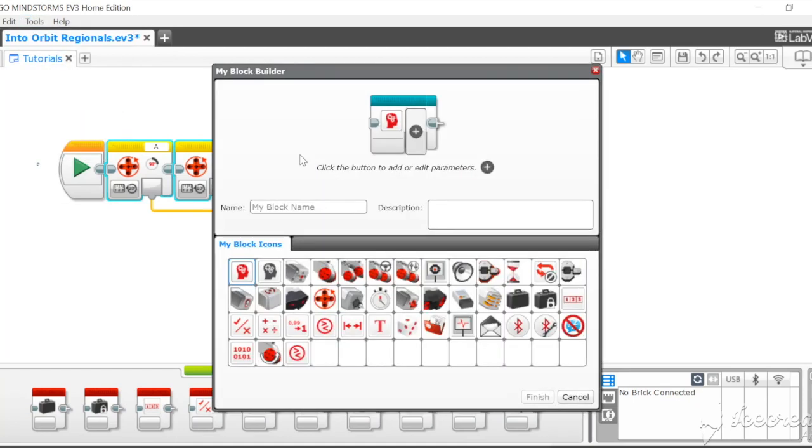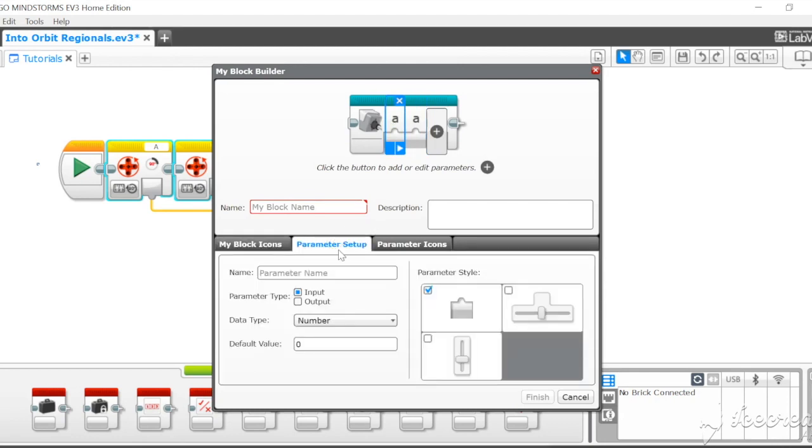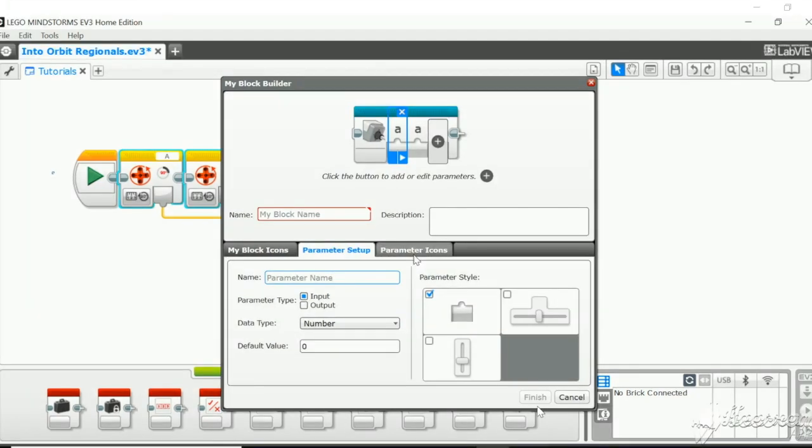In this tab, there are several options. You can change the icon, like this. And you can also add inputs or outputs that either give the My Block information or take information from the My Block to use in other locations. You can also rename the inputs and outputs to suit your own purposes. So for example, you can call an output output or an input input.